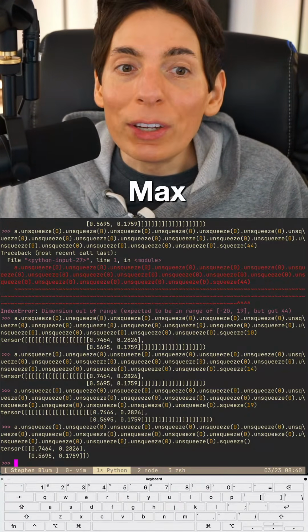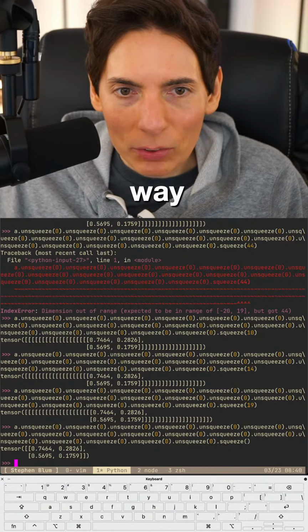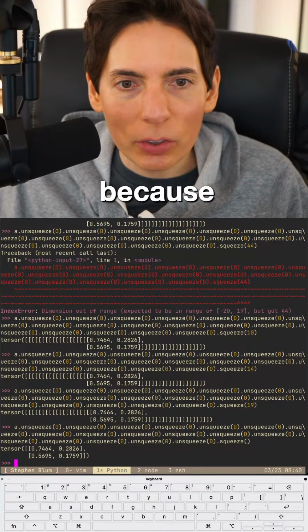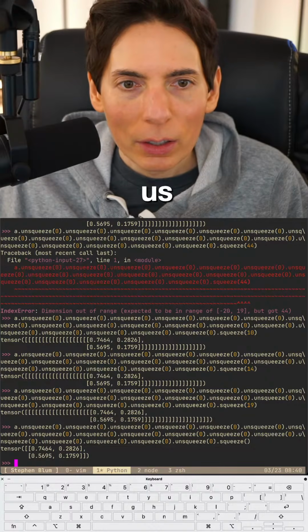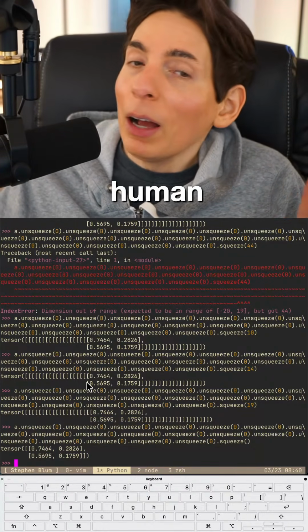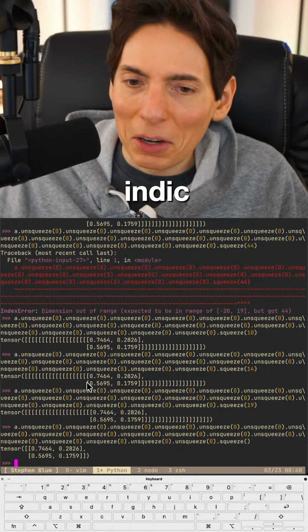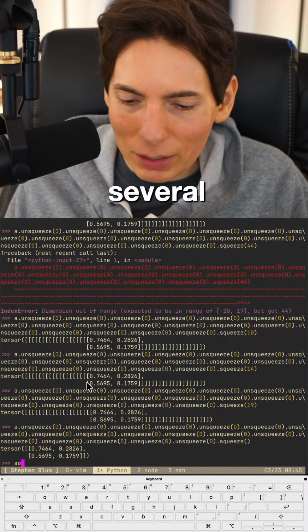AI maxing. Oh yeah, AI maxing all the way to the max. This is your ChatGPT comment. We'll be laughing, because Claude says I'm a ChatGPT beta user, but you know I'm human. As far as I can tell, you're human, because there are several indications that you're human.